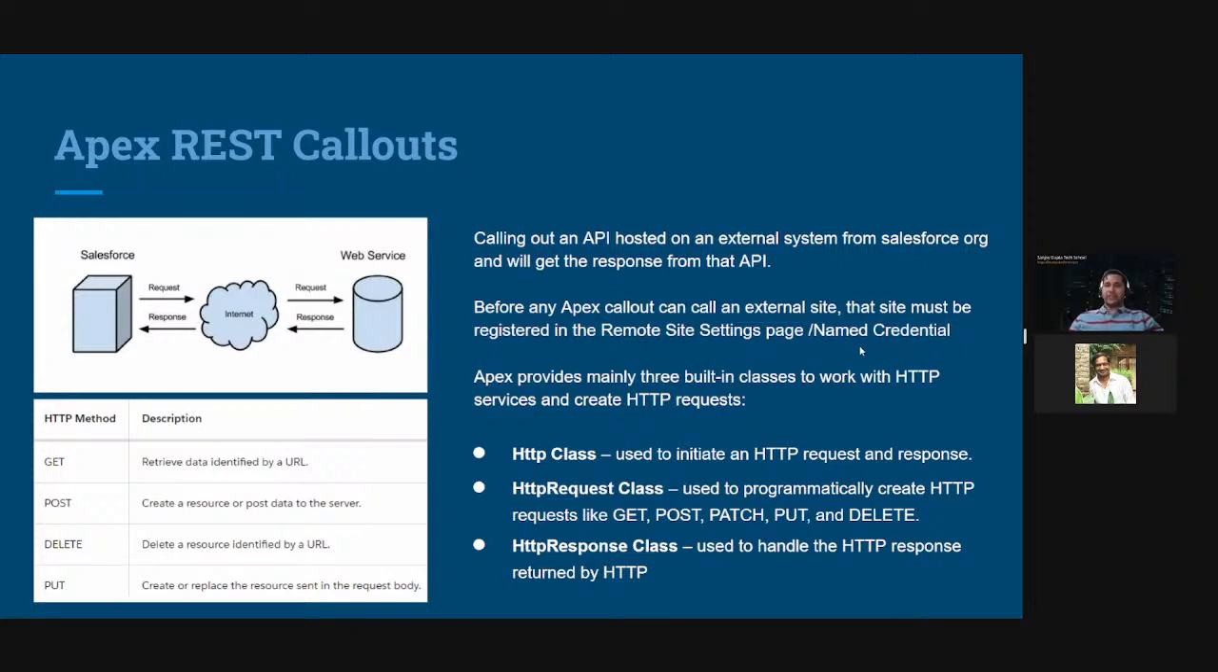Salesforce does recommend that we use the named credential over the remote site setting because named credential provides a few additional functionalities. For example, with the help of a named credential, we can also specify the authentication details. So for today, I have prepared one demo.